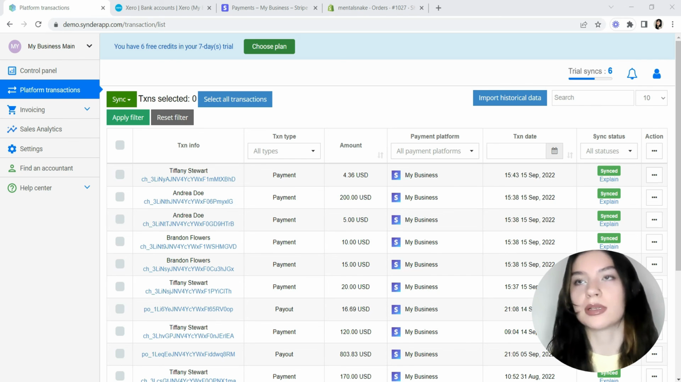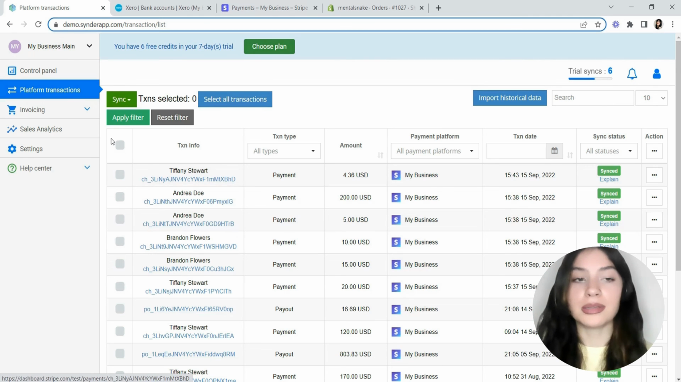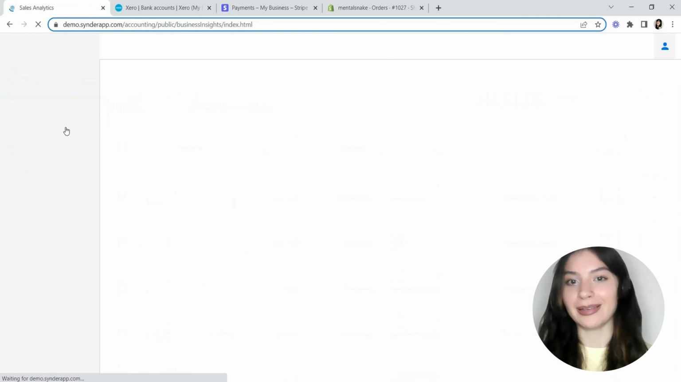And it will be the case again for other platforms. If you have WooCommerce plus PayPal and orders from WooCommerce are paid via PayPal, you'll obviously see them as PayPal transactions in Synder and in Xero as well. So this is how it will work. Again, just make sure that you connect all of the platforms to Synder. The information will be taken from both sources, and eventually there will be no duplicates, and you'll have full data captured in your Xero.